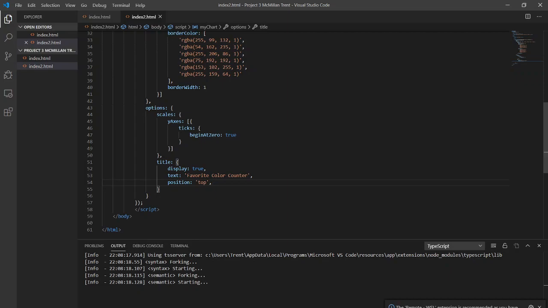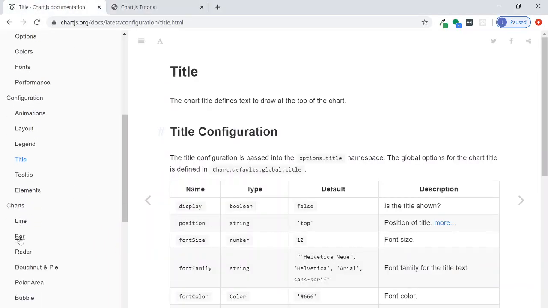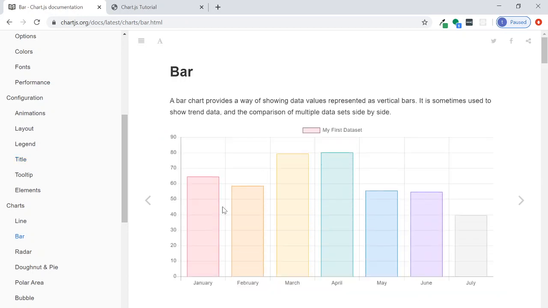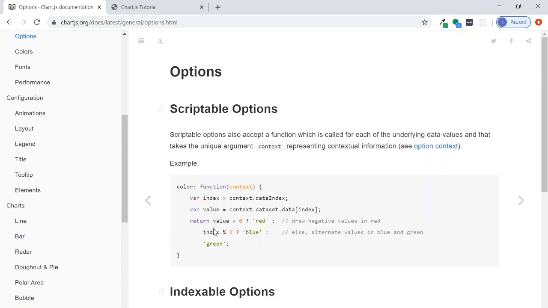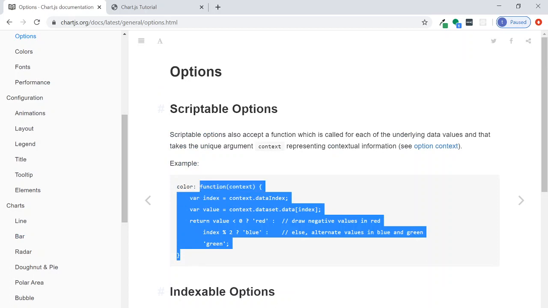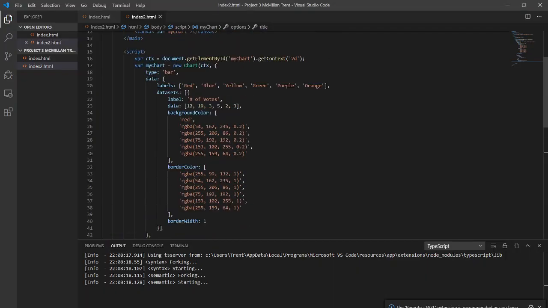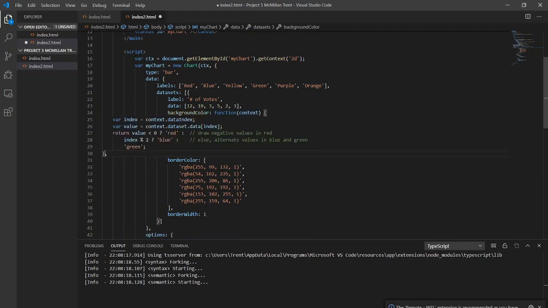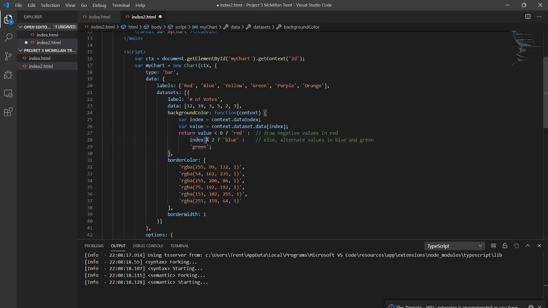Very easy to do. One thing that I think is cool that they offer, when you're reading in the docs about a certain chart type, you'll see these properties, and you'll notice that they have this scriptable option. Some of these are scriptable, and what that means, if they're scriptable, is you can use a function to set the value of it. So for example, if we want to dynamically set the background color of these bars, we can insert this function, which is really easy.